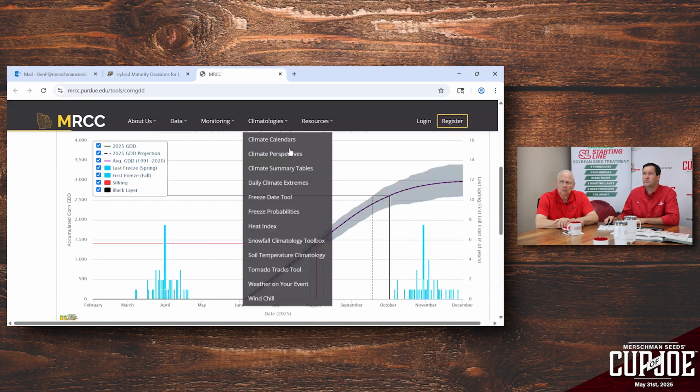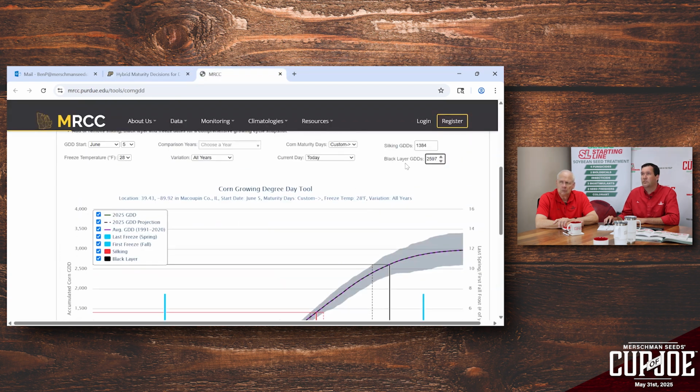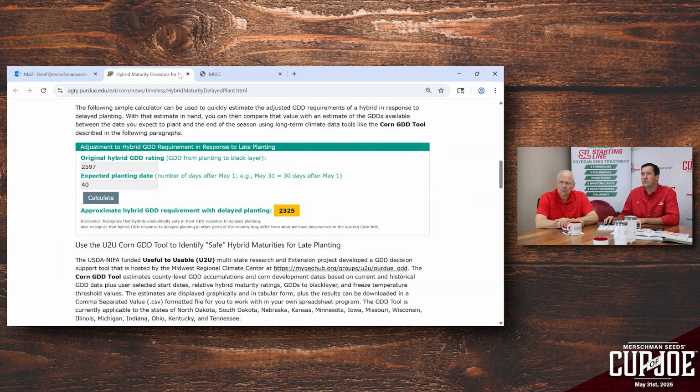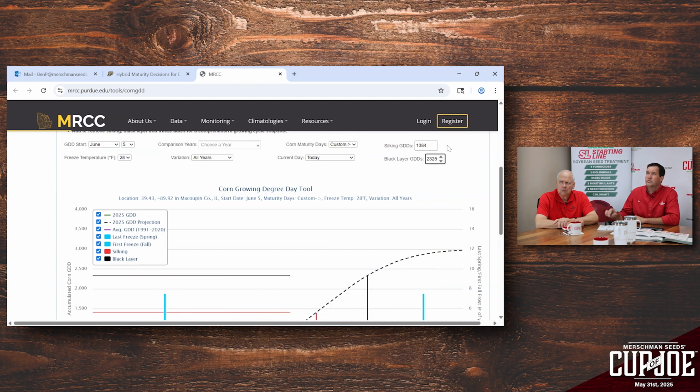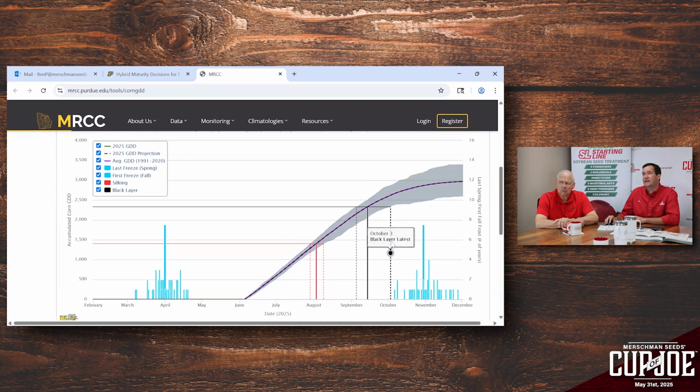We go back to the second tool and we can scroll back up here, if I can remember the number, 2325, and we would plug in 2325 into this MRCC website, and it actually gives us, in the past 20 years, what the last date of black layer would be based on the variation in the heat accumulation, and where our average would be here at September 14th and whatever date that is, October 3rd.